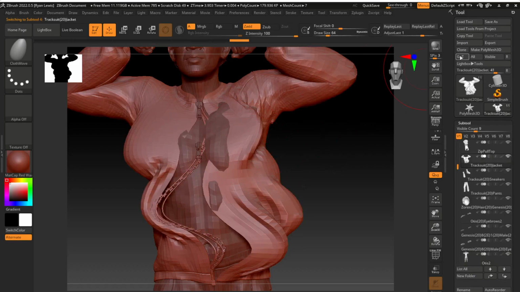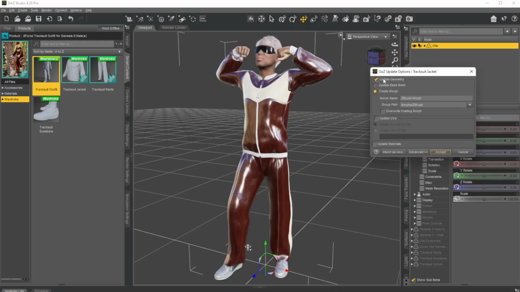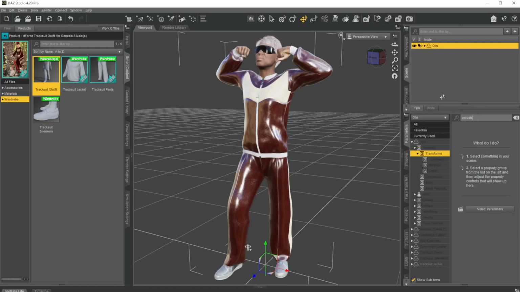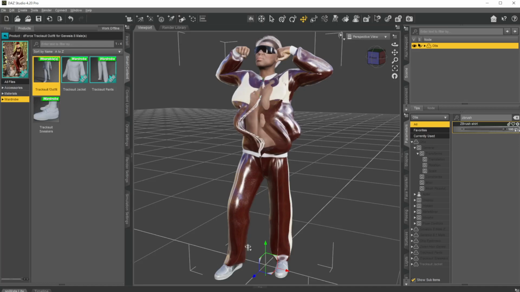Go up to the top here in your tool menu, hit GoZ, and it'll send it back here and ask you whether to update geometry or create a morph. Yes, we want to create a morph. Name it, call it shirt or something. I leave ZBrush as the first thing because all I have to do is look up ZBrush and I can get all my ZBrush morphs that I do. You can hit accept. Now when you hit the character, you can look up ZBrush, hit All, and boom, now you get your morph on that.